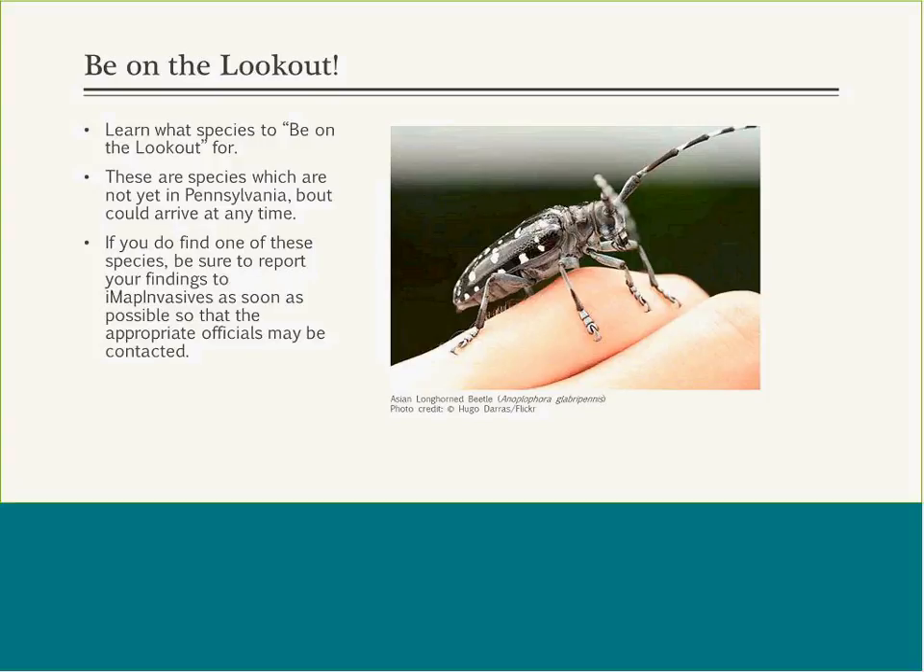There's a section on our website called Be on the Lookout, and it's a place where you can go and learn about what species to essentially be on the lookout for. These are ones that are not yet in Pennsylvania, but they could arrive at any time. So if you find one of these species, then please report your findings to iMap.